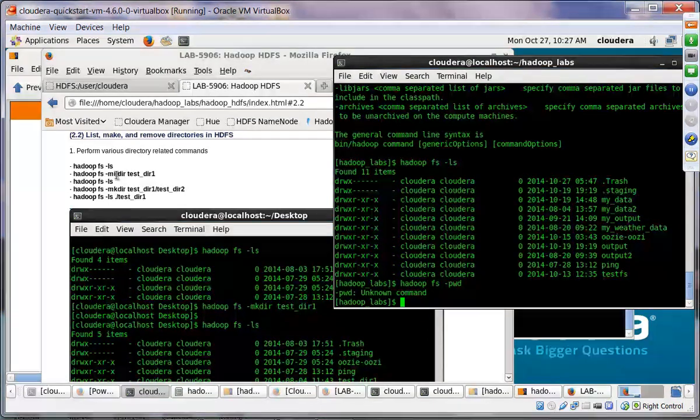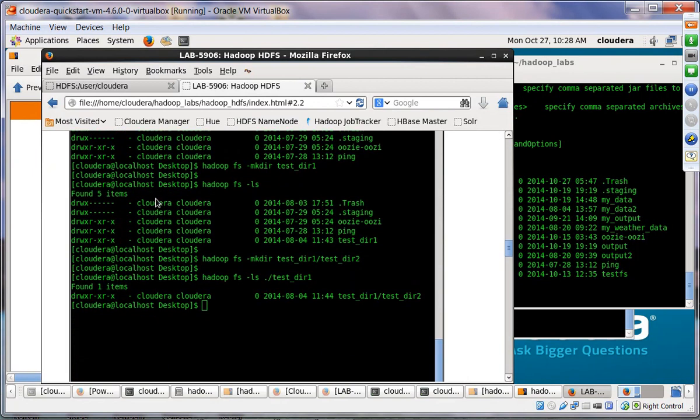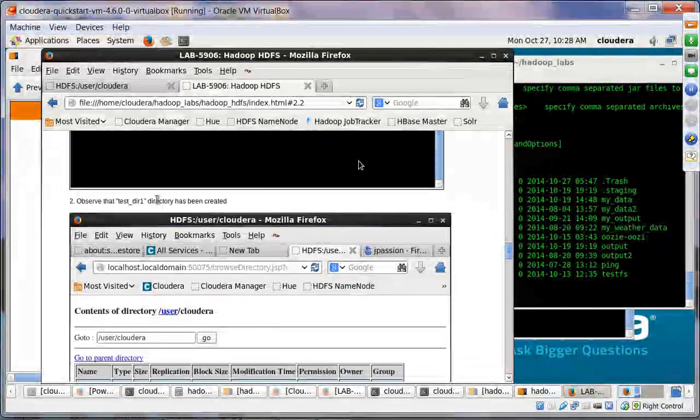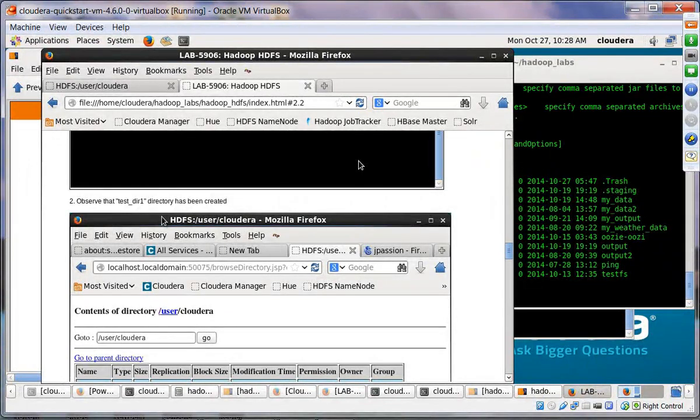And you can actually create a directory as I talked about in the presentation. So here I'm creating tester one and tester two. Okay, and then I can actually take a look at the files in tester one, things like that. So you can try that.